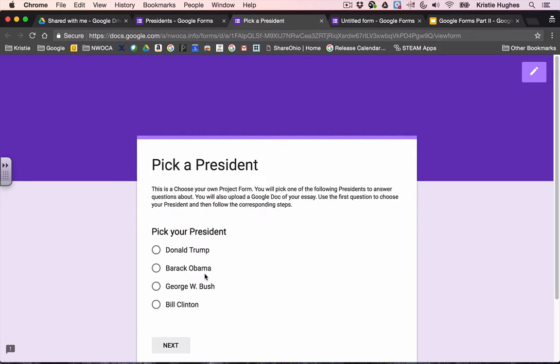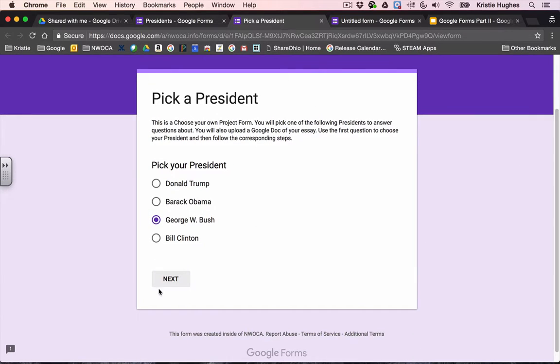So let's say this person wanted to choose George W. Bush. When I click on next, and notice how I'm going to scroll down here real quick, there's nothing else on this page. This is the only question on this page because this is the only question in section 1. If I had multiple questions in section 1, I could go ahead and see those, but this is the only question that I have, and then I'm telling it, based on the answer that they choose, I want it to go to a different section.